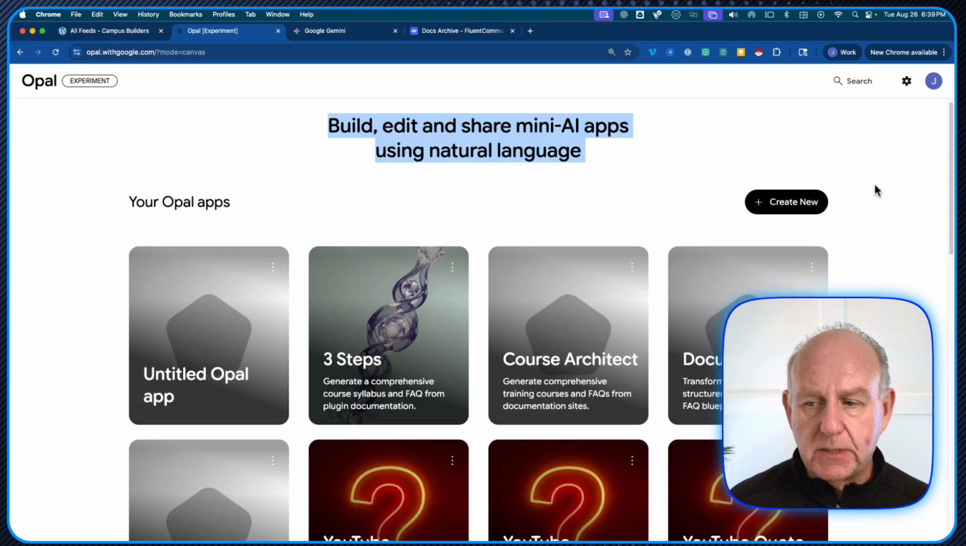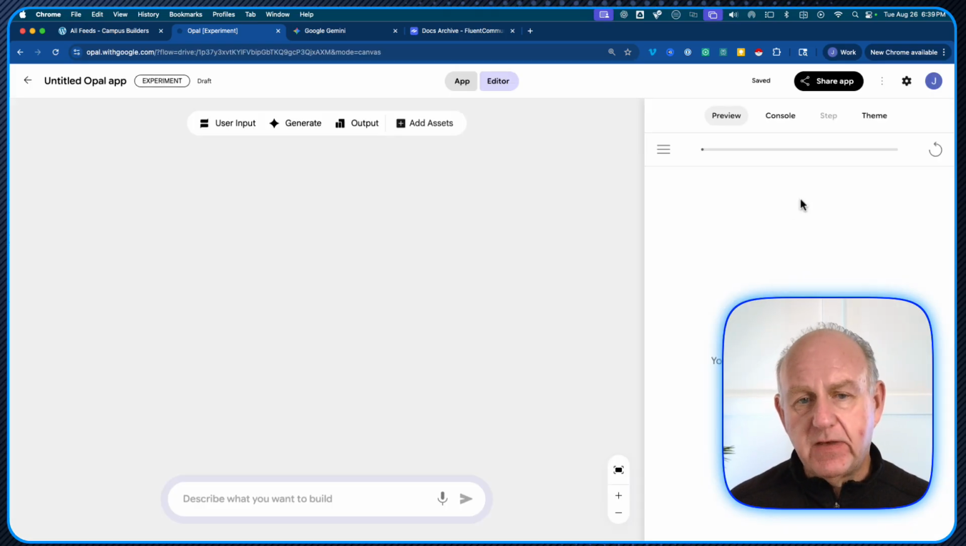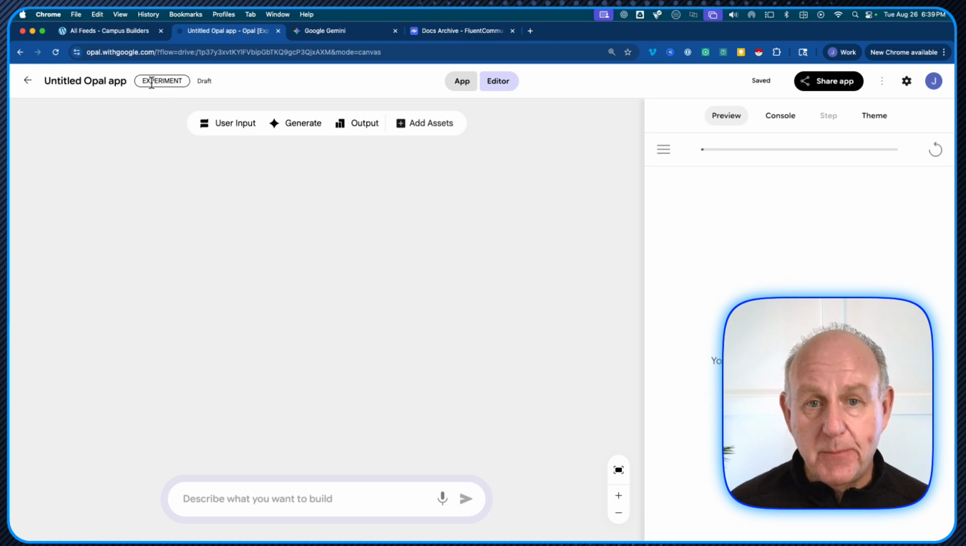So what I'm going to do is we're just going to click Create New. I'm going to show you the interface, how it works, and then we'll go from there. So I'm going to click Create New. Remember, this is only available in the States, and it's experimental. It's not available everywhere.